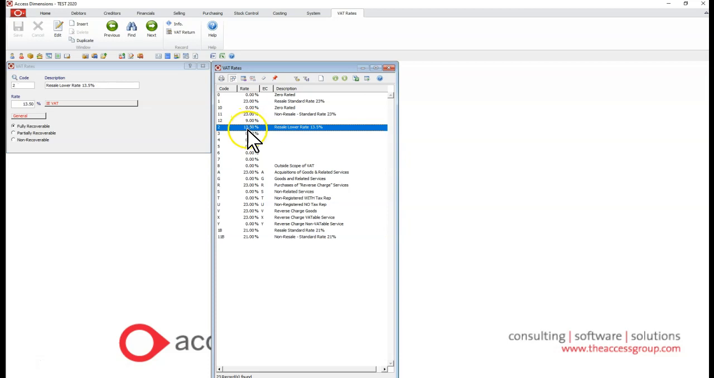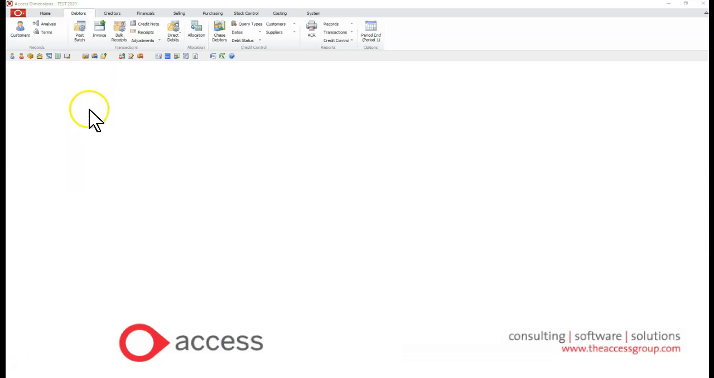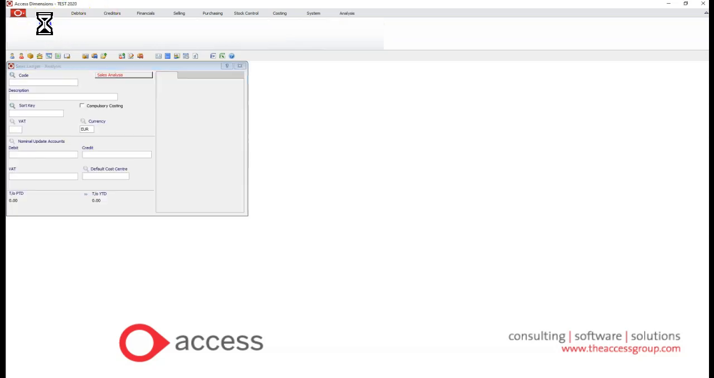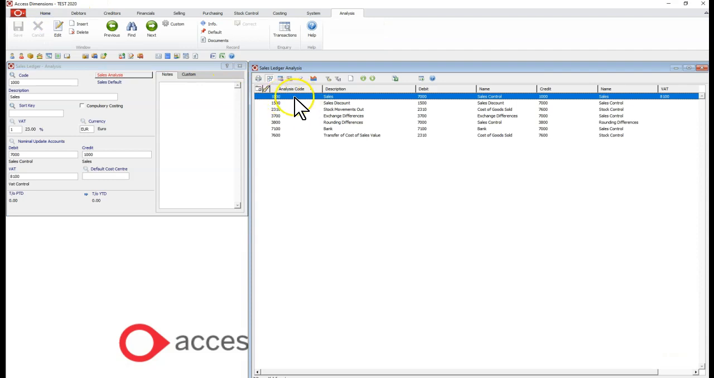When you enter the transaction for the next 6 months, or from September to end of February, you have to pick the right rate. The other option is that we reset or change the default VAT rate on the sales analysis. So if I go into debtors here, click on analysis, and I go through each of my sales type analysis, I can edit them and change the VAT code here to the new standard code, and you'll see that changes the rate accordingly.